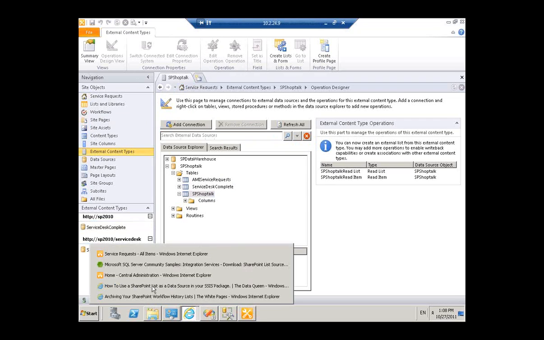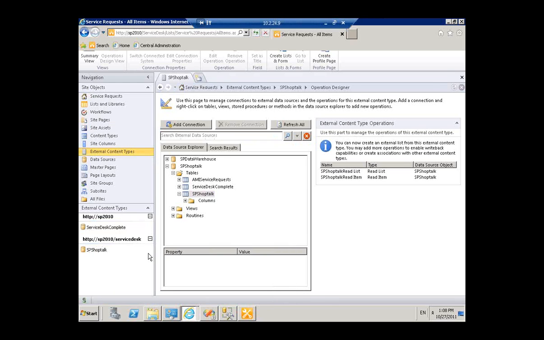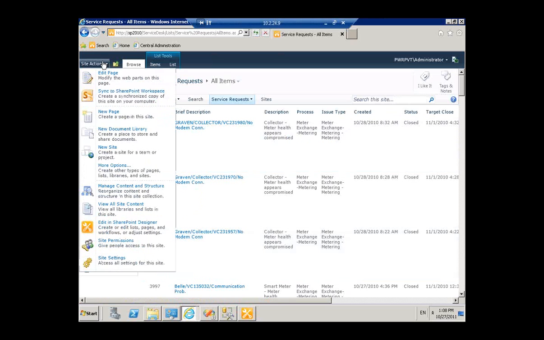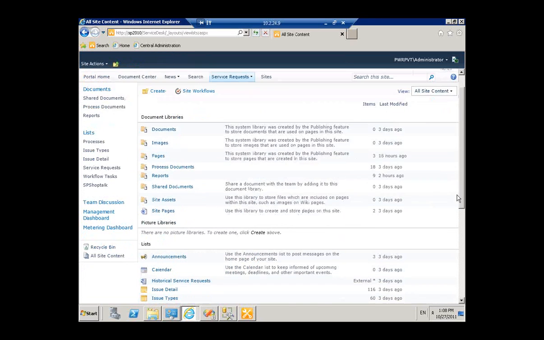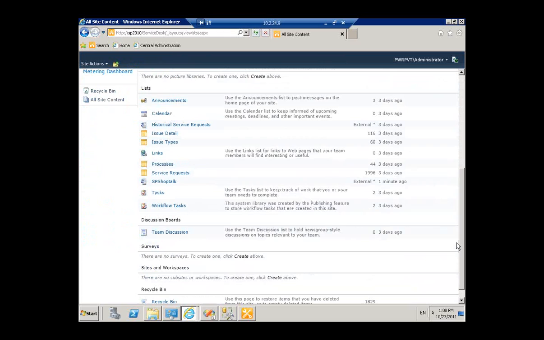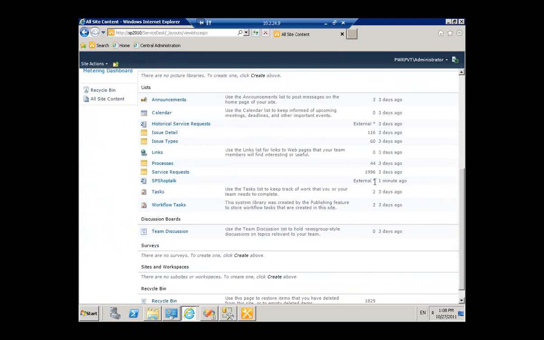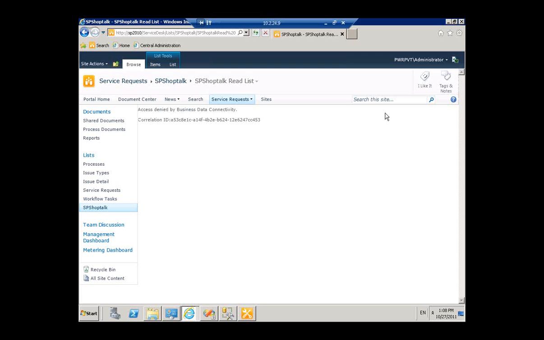So now if we go back over here into our service requests and we say Site Actions, View All Site Content, we should see SP ShopTalk has been created here as an external list, okay? And if we click on it, we're going to see an error: Access denied by Business Connectivity. This is a gotcha. Gets most people every time.